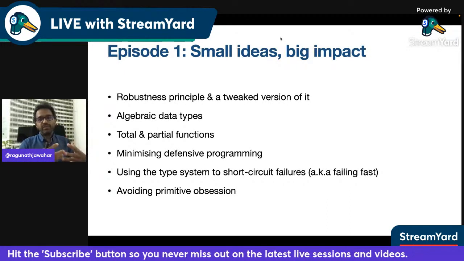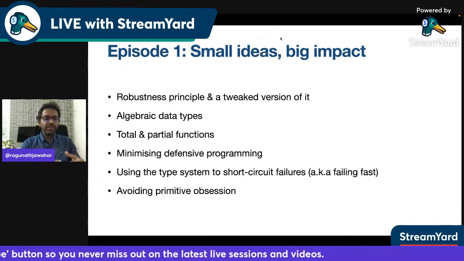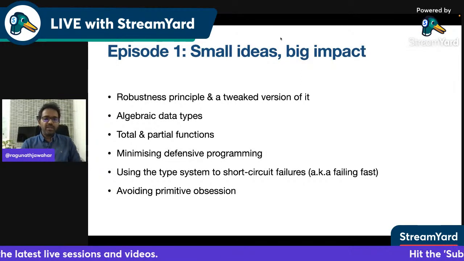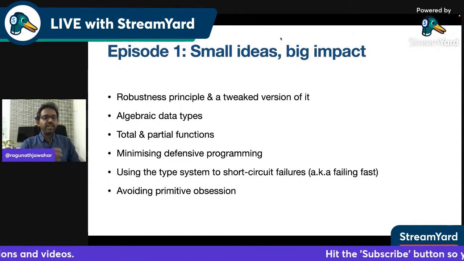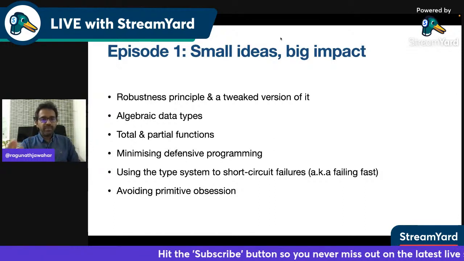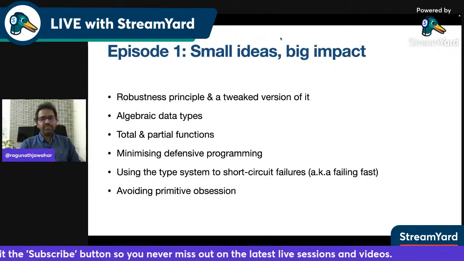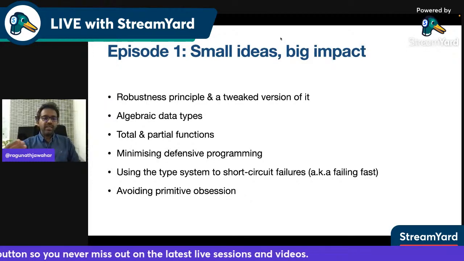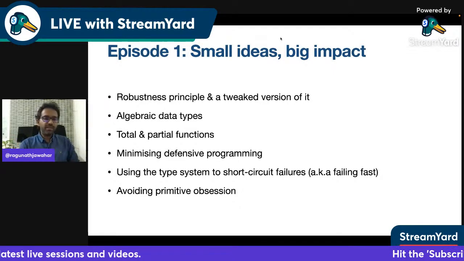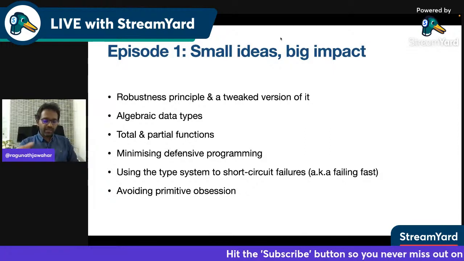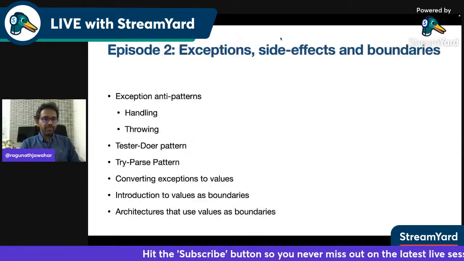In the sense that if you're an author of a library or any part of your system that is used by other people in your team, you can design it in such a way that they don't really have to do a lot of defensive programming when using your application or your module. And then we also saw how to use the type system to short circuit failures, which is also known as failing fast. And finally, we ended up with avoiding primitive obsession and why it's bad for you, and what are the things that you can do to prevent it in your code base. So that was episode 1.